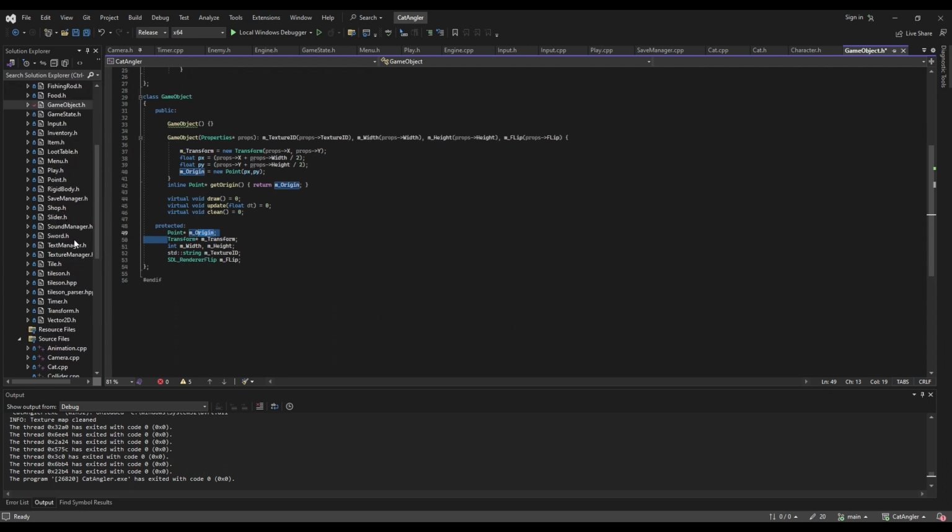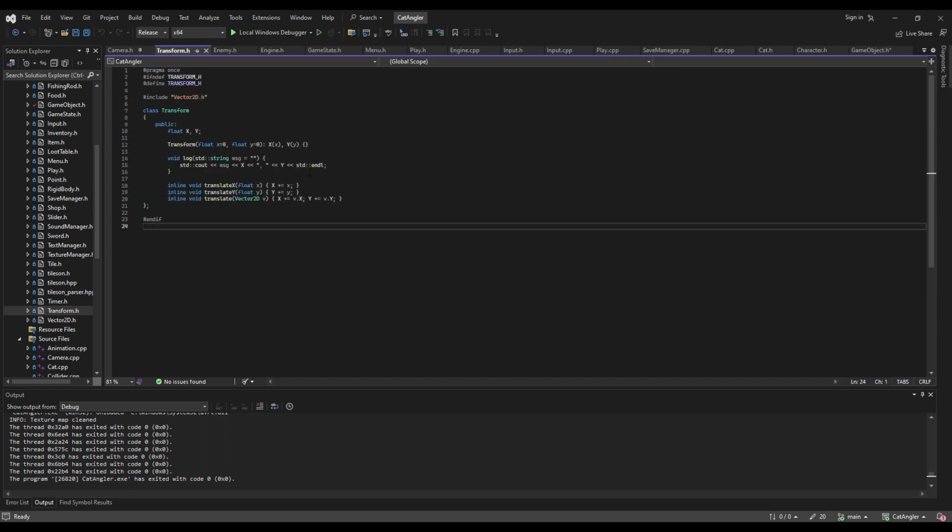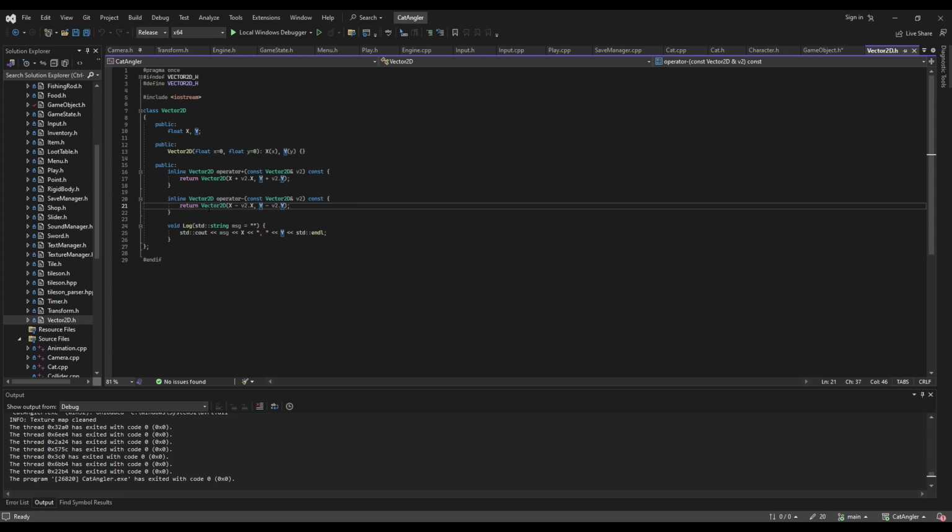For the point class, we're just dealing with the point with function overloads, most of the things like minus, plus. For the transform, we use it to deal with the float x, y position. For the vector 2D, we use it to overload the vector, as you can see.